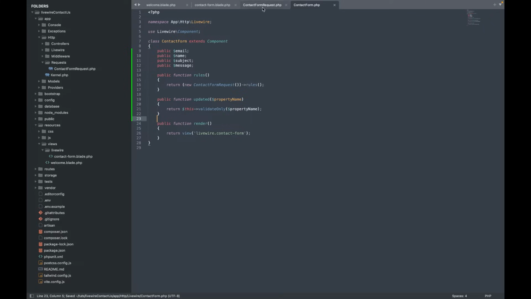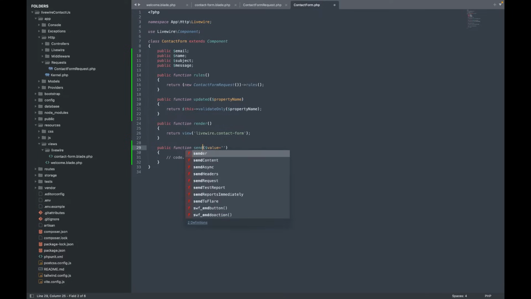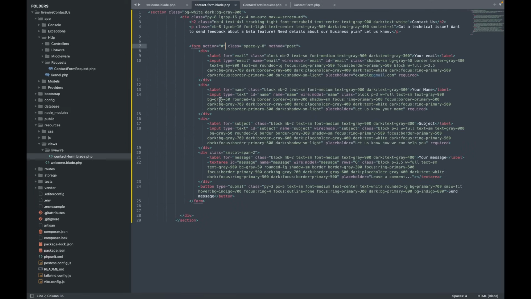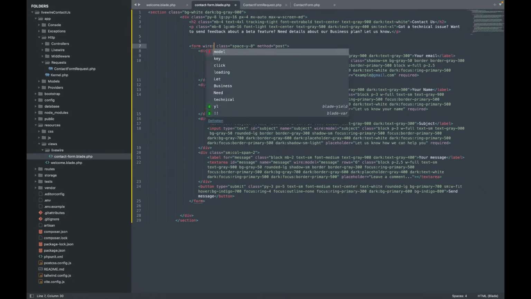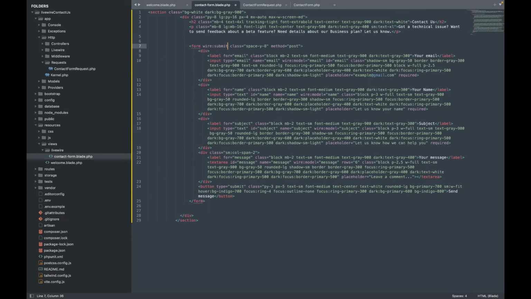Next we are going to create the method that is going to help us send the email. We're going to call the method send. I'm going to accept anything. So let's go back to our contact form, and this action, let's remove it. We're going to use a Livewire event called wire:submit. We're actually going to prevent the default behavior of the form, which is refreshing the page, and call the method send.